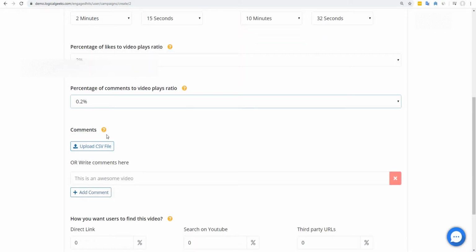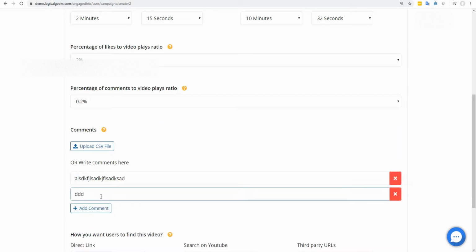And you have two options. You can either upload a CSV with all your comments, or, if you just have a few, or if it's more convenient, you can just type in what you have here. I'll just put in a garbage comment.